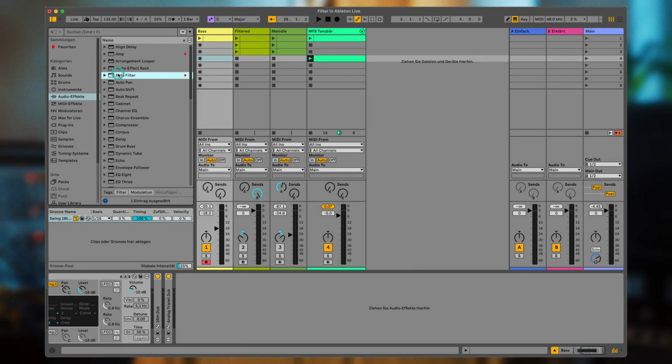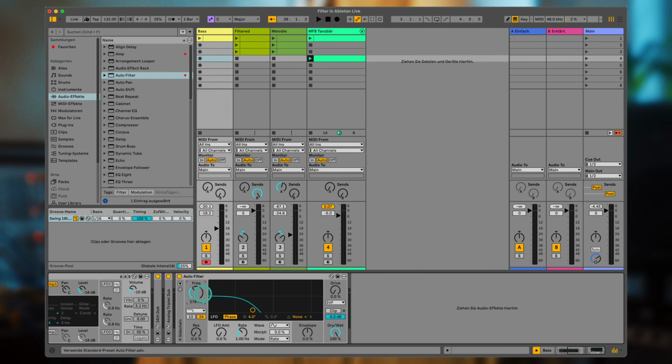And you can recreate this in Ableton Live. Load an auto filter, turn the resonance all the way up. Now the filter starts generating its own tone. If you modulate the cutoff with an LFO, you'll get those singing filter sounds.